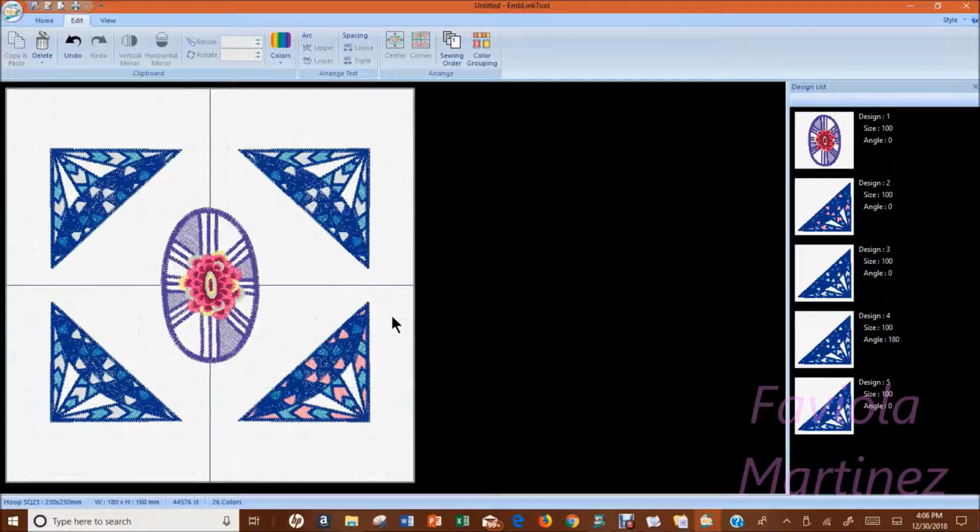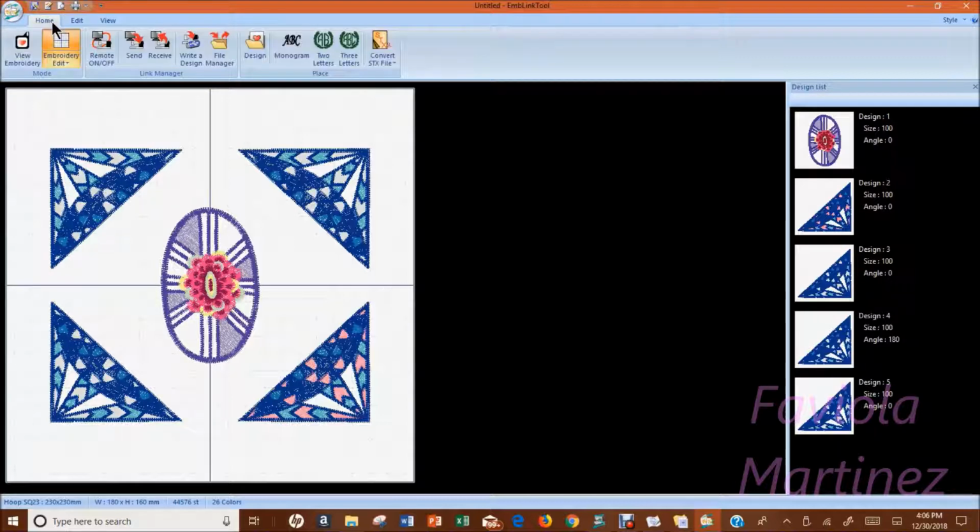It's going to make your project go a little bit smoother. Let's say that I love what I've got going on here and I want to stitch it out. So what am I going to do? I'm going to come back to my home button, and I can send this design directly to my sewing machine if my computer was connected to my sewing machine by hitting this send button.